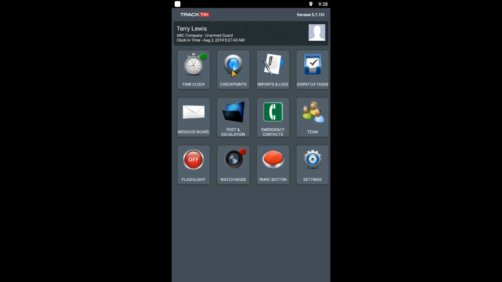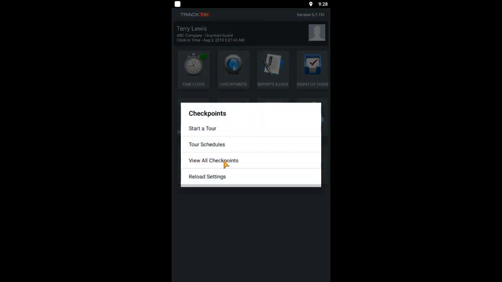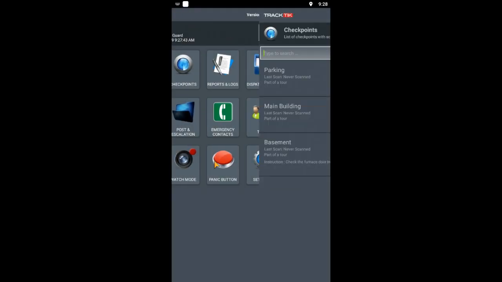The checkpoint icon allows you to see the available checkpoints that you have created by selecting the View All checkpoints. It allows you to see the tour schedules if you set up a tour with a scheduled time to completion, and of course, the area to start a tour. So if you're heading into work and it's time for you to start working, this is what you'd select. The reload settings refers to the entire application in case there is an update that's required and you've been advised to reload the settings. Let's look at the view all checkpoints first.